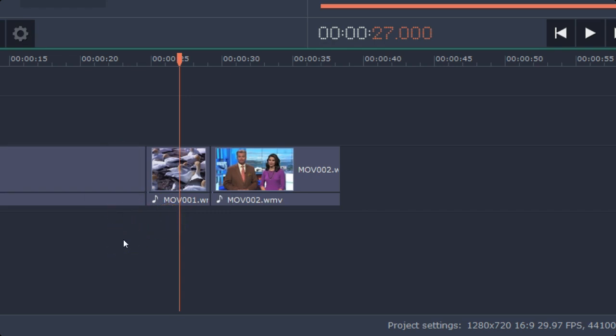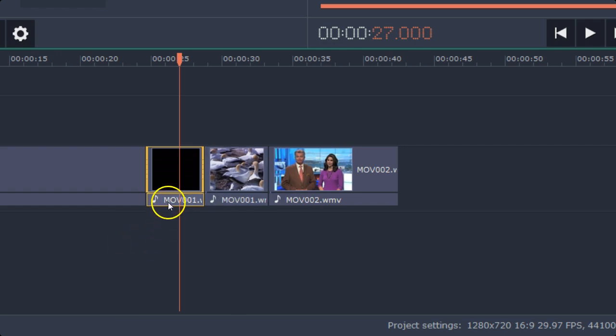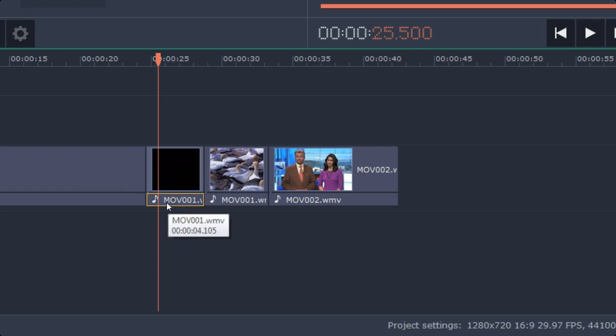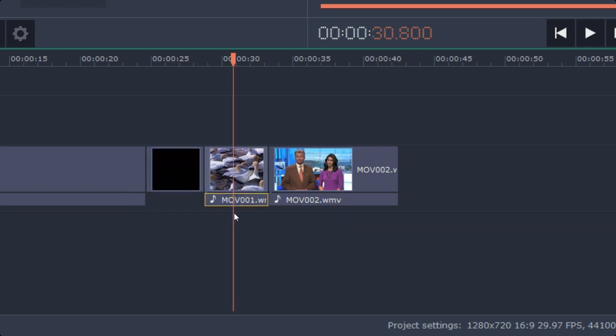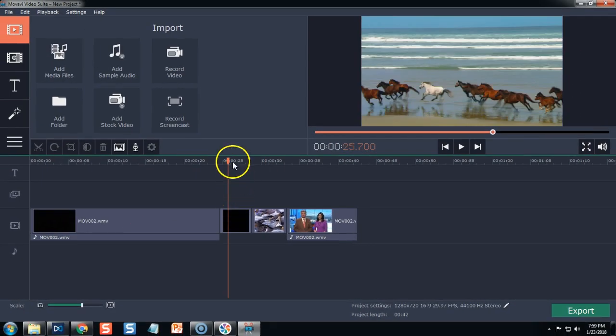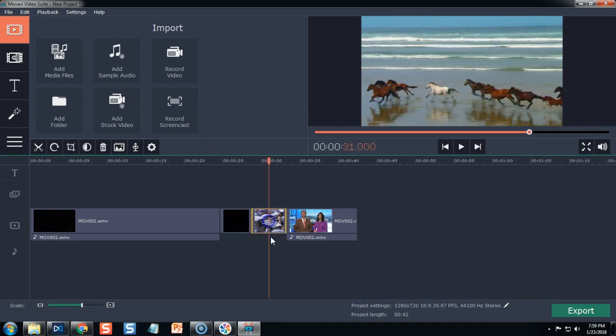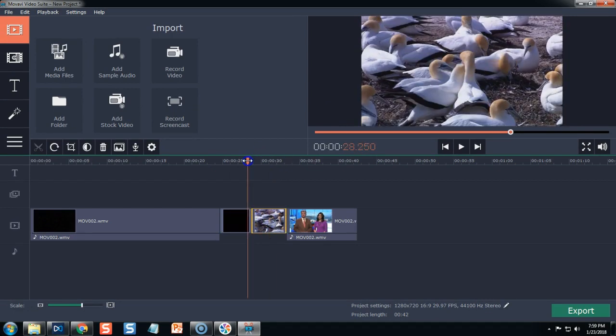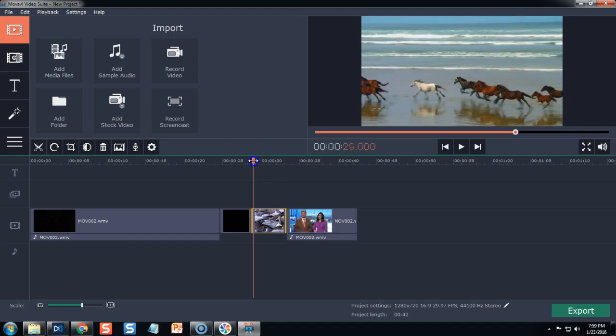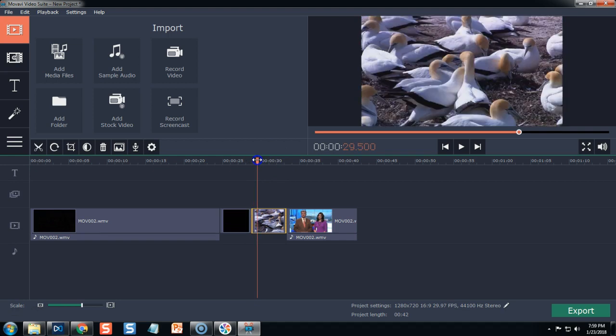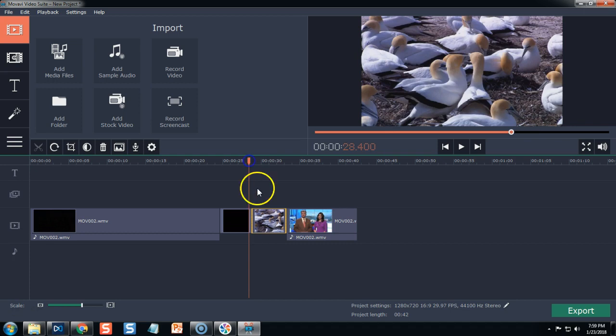I'm just using Control-Z to undo that. But if I just want to get rid of just the music, I'm going to click the bottom part of this video, and now you can see just the audio is highlighted in yellow. So now I can hit delete on that, and I'll do the same thing here for the bird section. Delete that. So next, when you move from one clip to another clip, you'll notice that it switches right from the horses right to the birds. So that's just a straight cut.